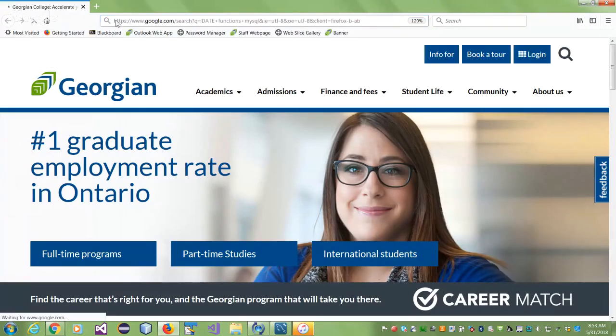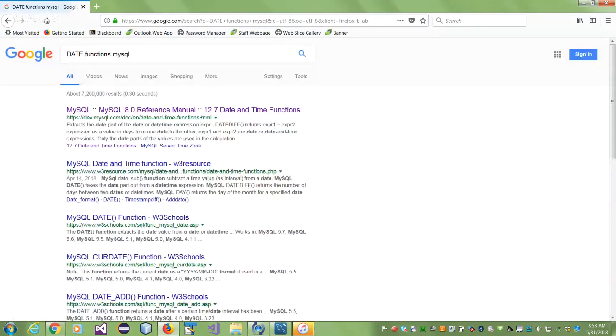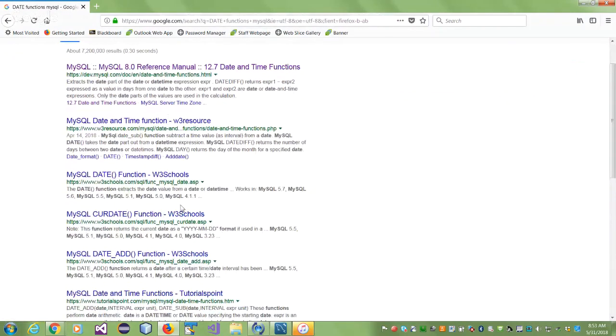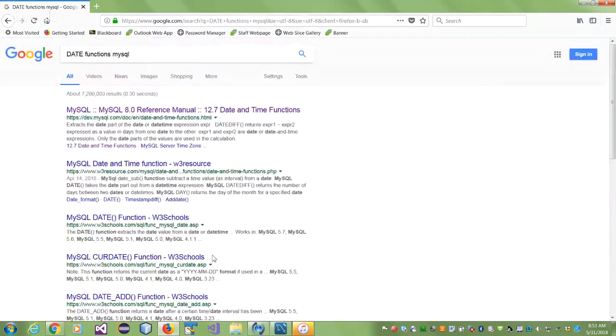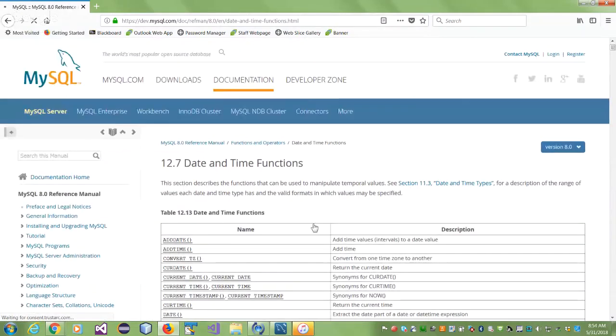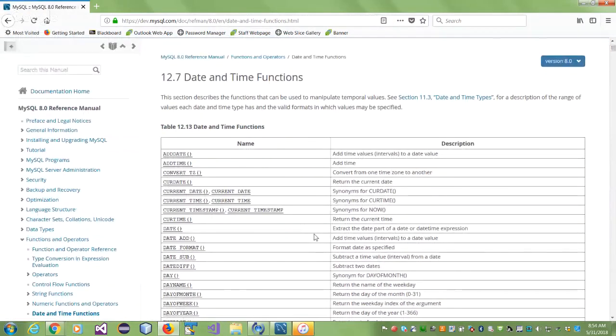This is the same way you would look for string functions. And here is the reference manual. You could go to W3Schools. That's a good site too. You could go to Tutorials Point. That's also not bad. I usually stick to the MySQL documentation. But here, let's look at it. Here is date and time functions.